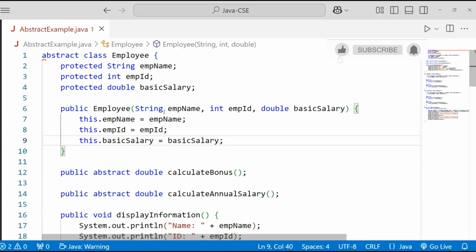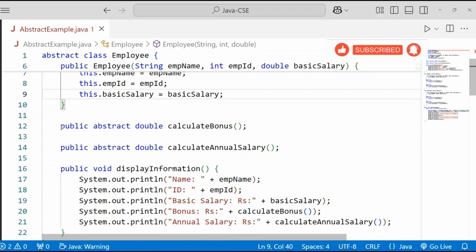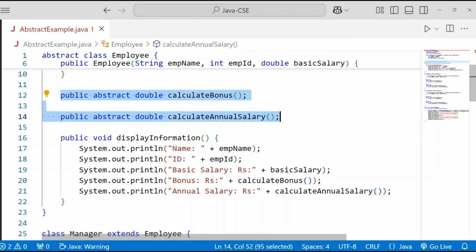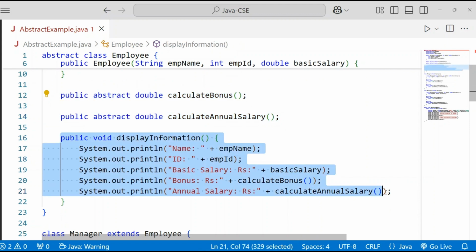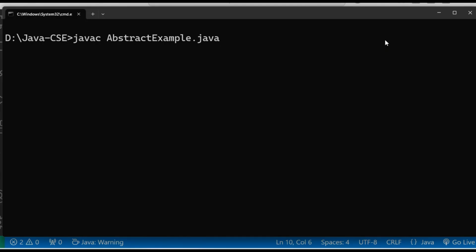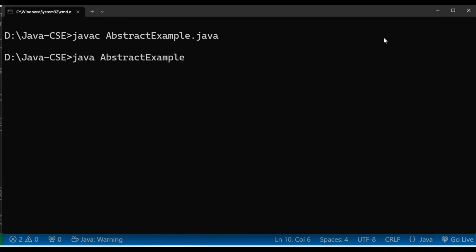Abstract class consists of abstract methods and non-abstract methods. An abstract method doesn't have any implementation, but the concrete method has the implementation in the abstract class. Let me run this application, compile the source code. No errors found in the source code. Run the application: java AbstractExample.